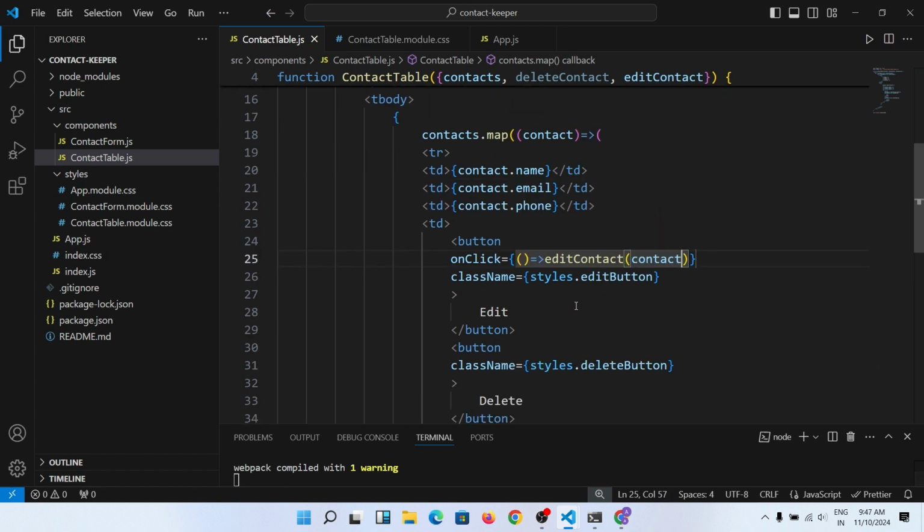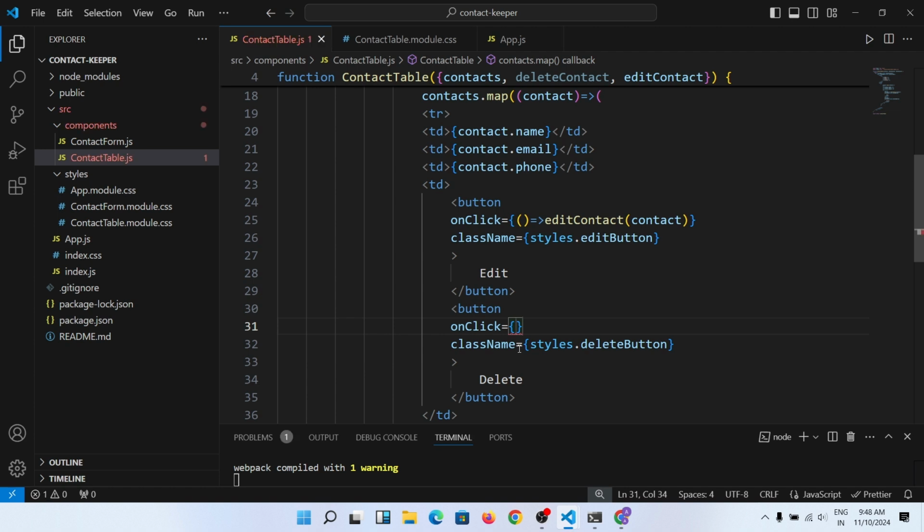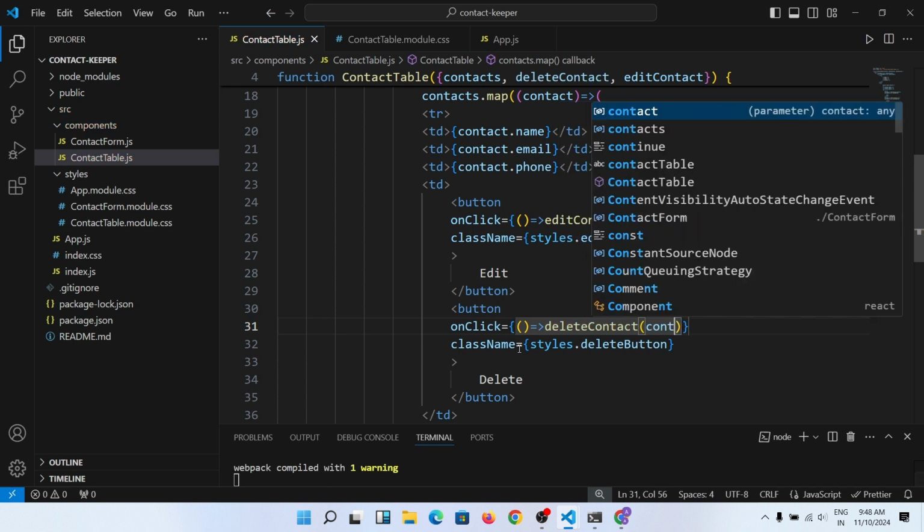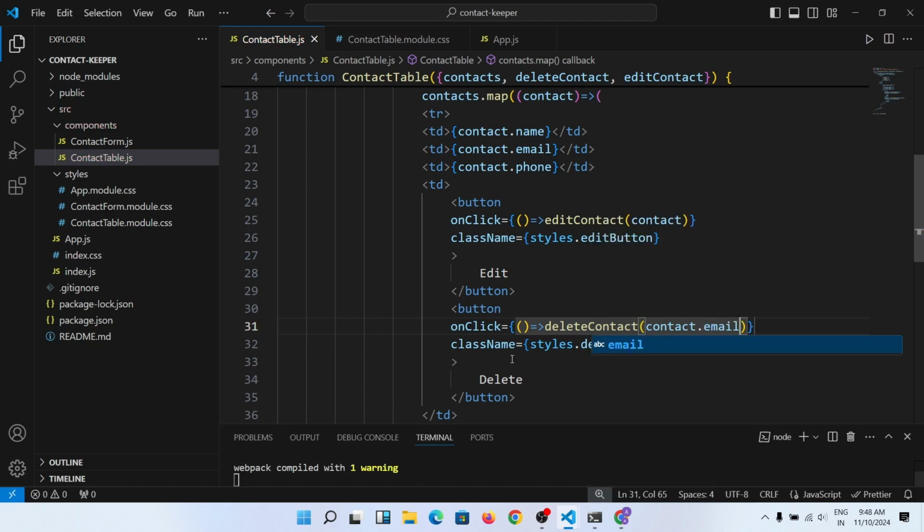So on clicking edit contact, on whichever row we had clicked, that contact will be sent to the input form, and from there we can change the values of that particular contact and save it. So for delete, we need to do the same thing. On click, in this part we are going to pass the email because we are going to filter through email and delete that particular contact.